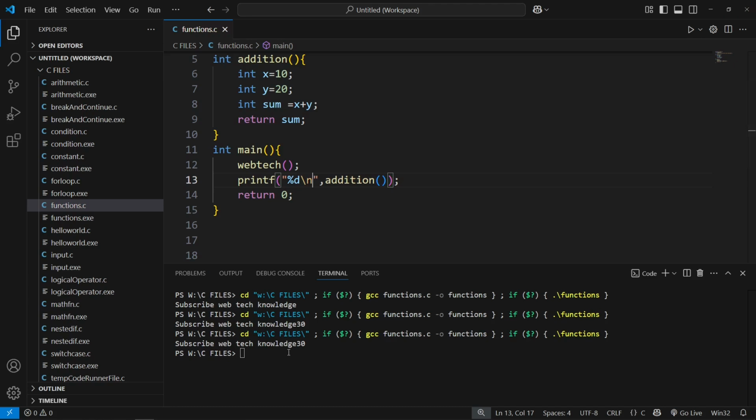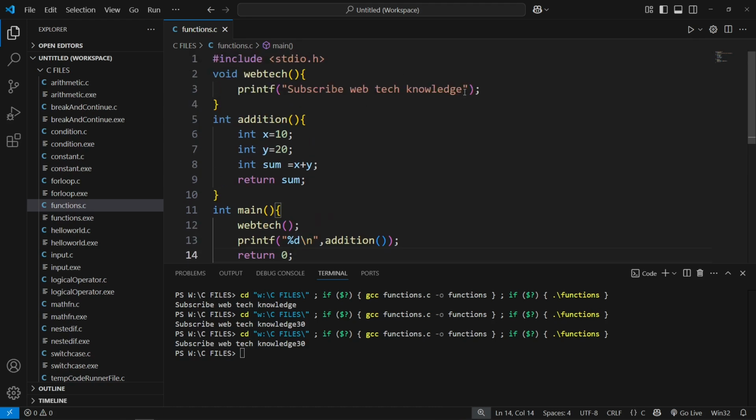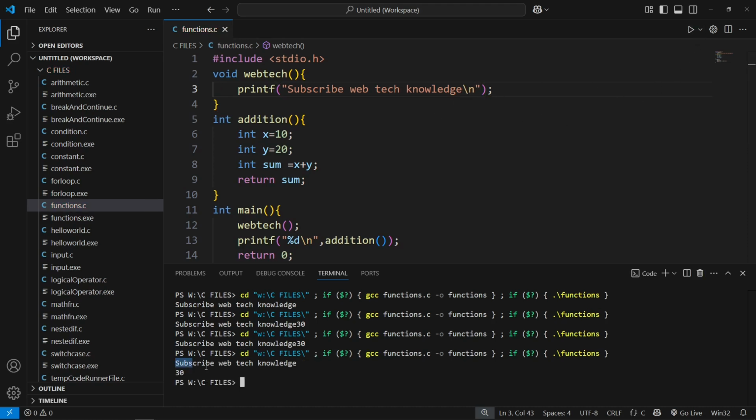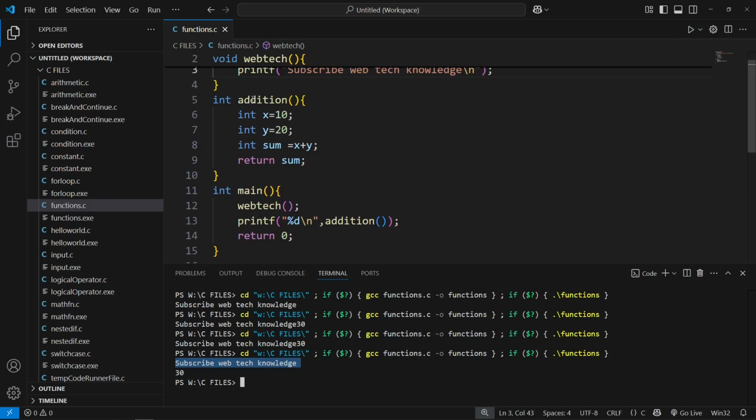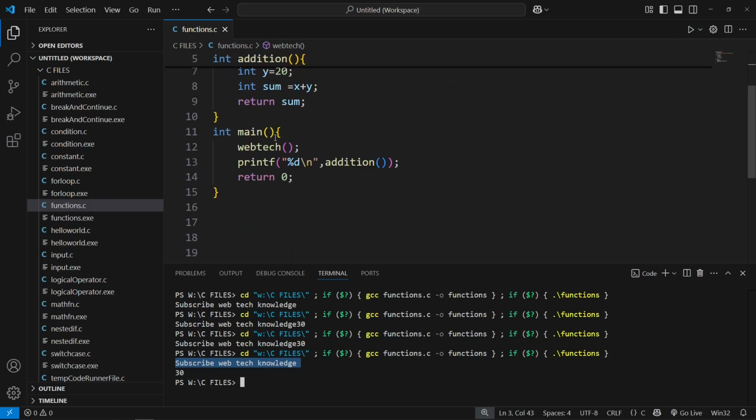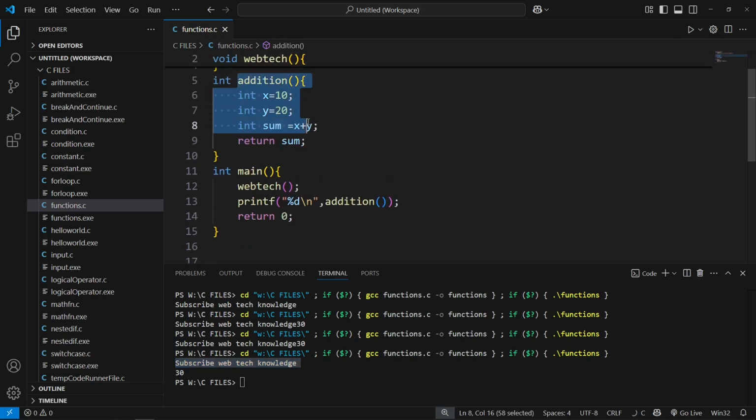Now I can say \n, so it will go to the new line. And here you can see we have subscribe webtech also, because of this function, and we have the int addition function, and here you can see I have written return sum, so it will print the value.